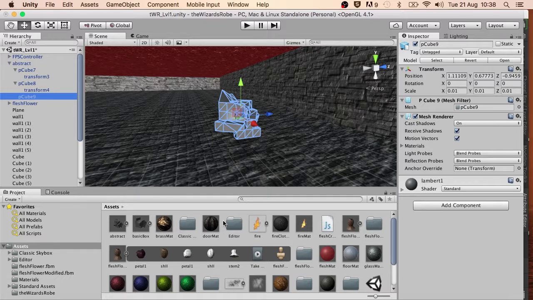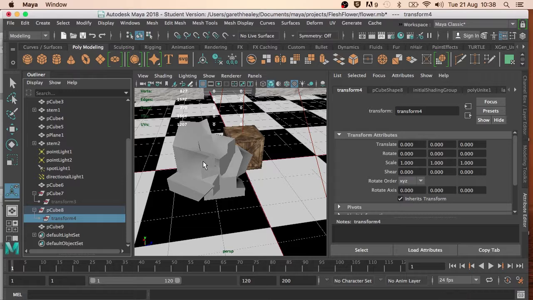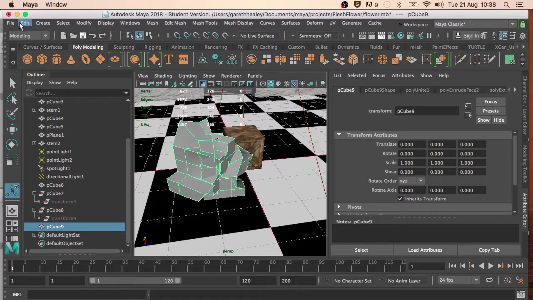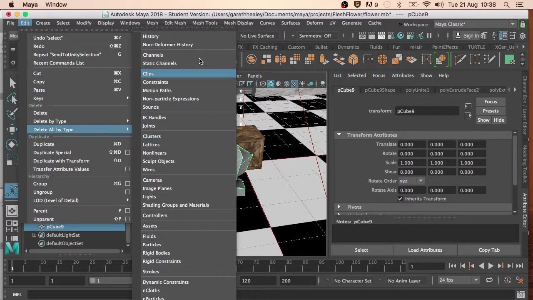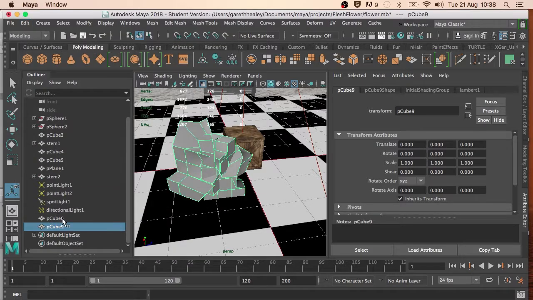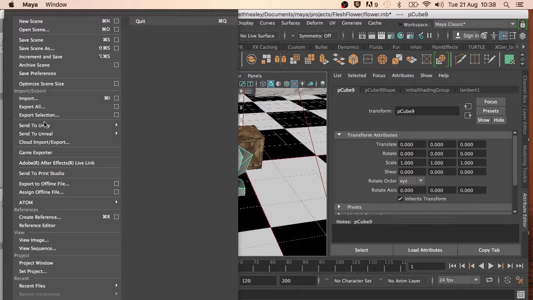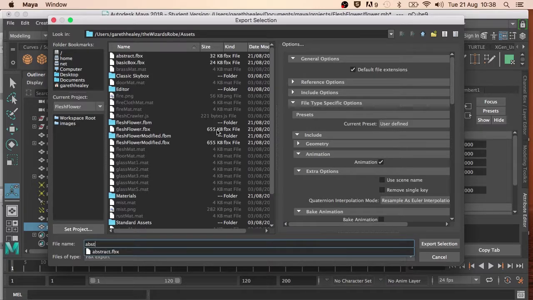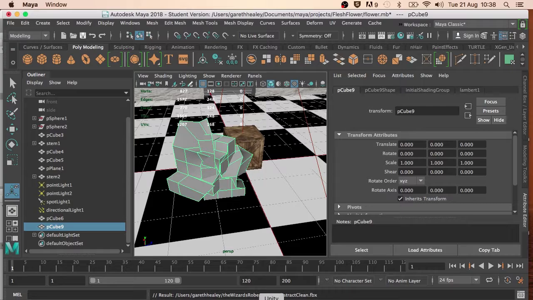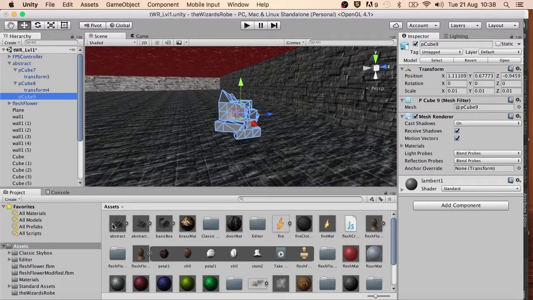So the way you get rid of that is you go back into Maya, select the object, and go Edit, Delete All by Type, History. As soon as you do, all that other transform data is gone. So what I do now is I can send this to Unity, just the selection. I'm going to call this abstract clean, and I'm going to put it side by side with the other one in Unity, and we'll see the difference.